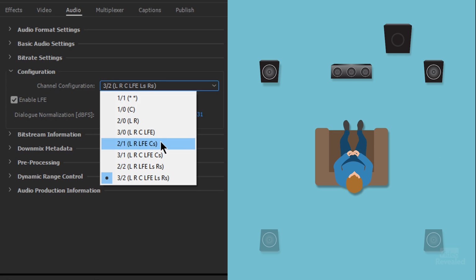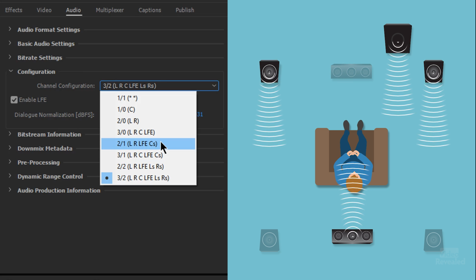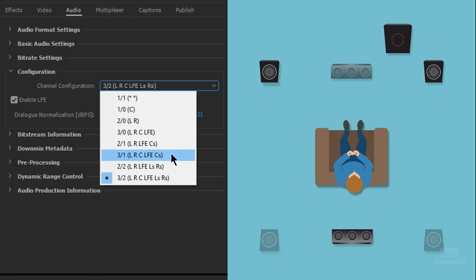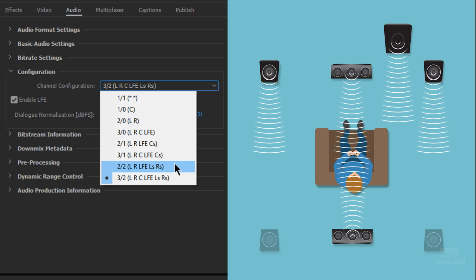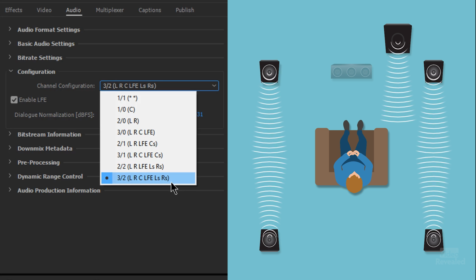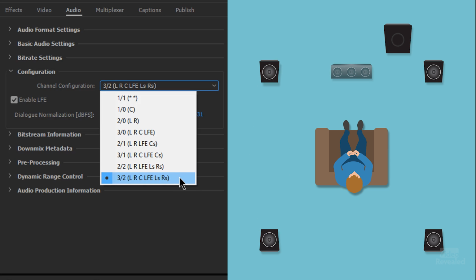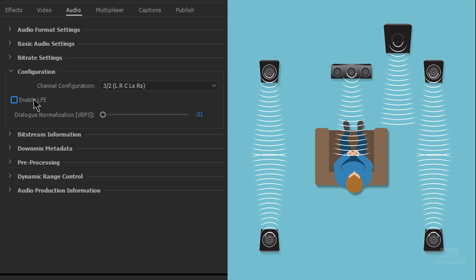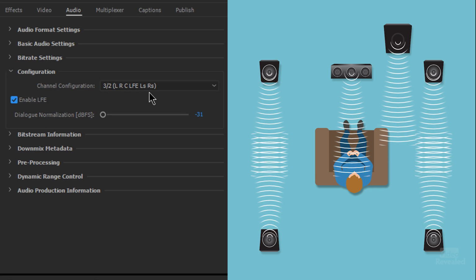2 and 1 is two in the front, one in the back, stereo left and right, plus center surround, and the LFE. This is 3.1: left, right, center, LFE, center surround. 2 and 2: left, right, LFE, left surround, right surround, no center, and this is the one that's basically the same as 5.1. You will notice this change if I turn this on and off. See, the LFE is out of there.